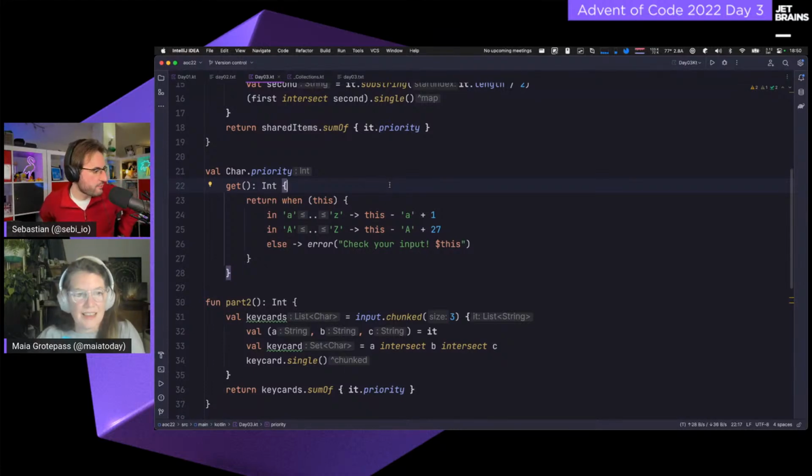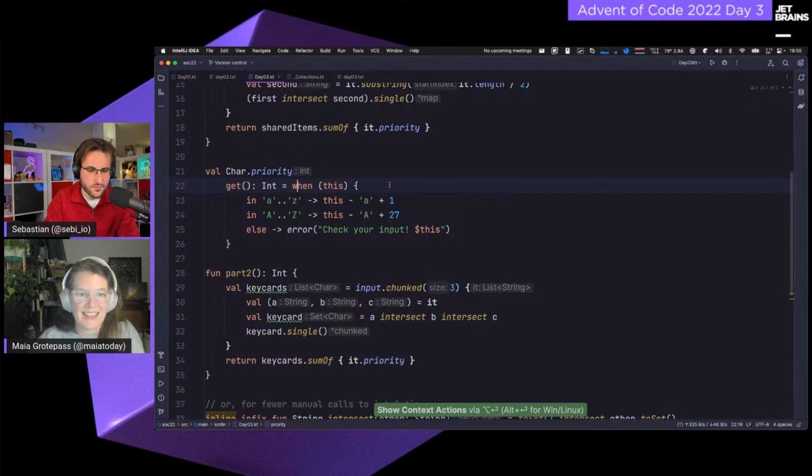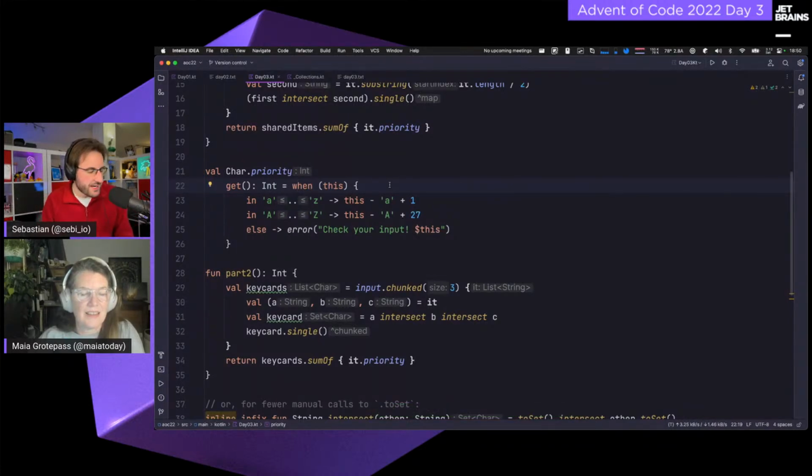Other questions: why is the priority extension value not an expression function? And the answer to that one is personal taste. There's no reason for this not to be a single expression function. We can do this. That works. I don't like this as much. Personally, I'll be very honest with you.